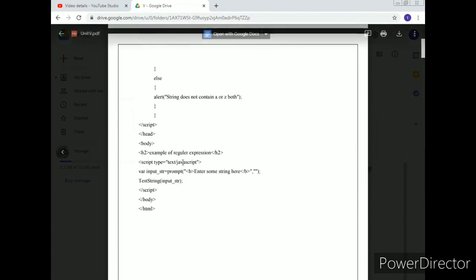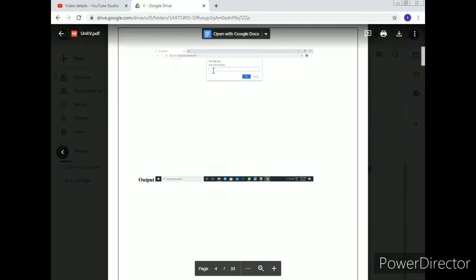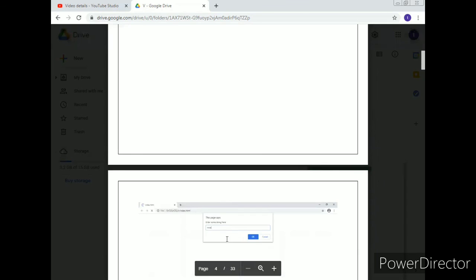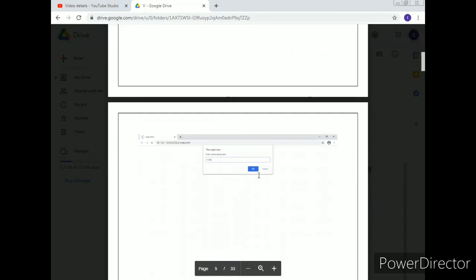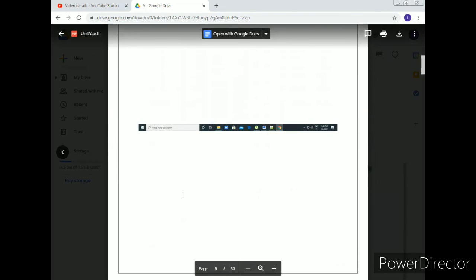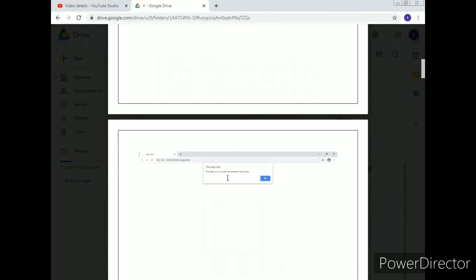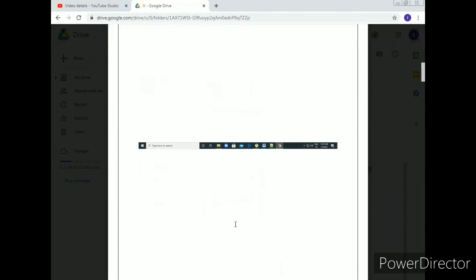Some expressions I also use here. You can see there is a text box available in the notification, and when you enter something and click the OK button, you can get that value. So enter some string here, first, okay, then you will see whether this value is present or not. The letters A and Z are both present in this string, correct?